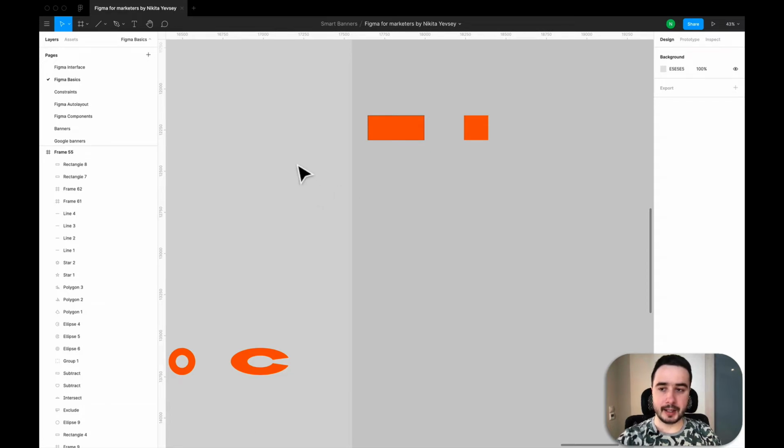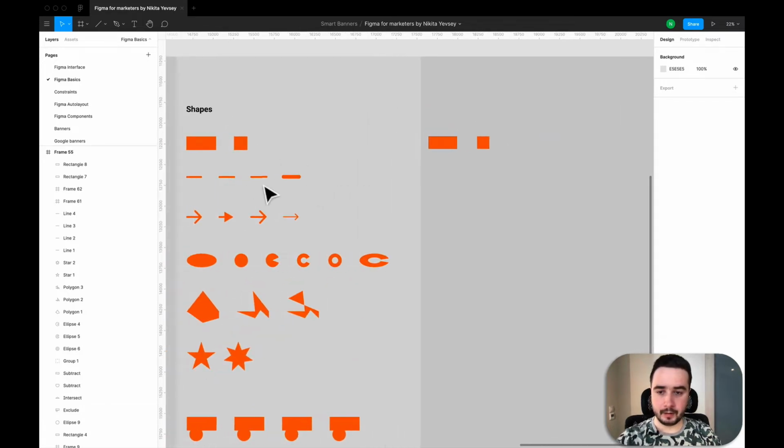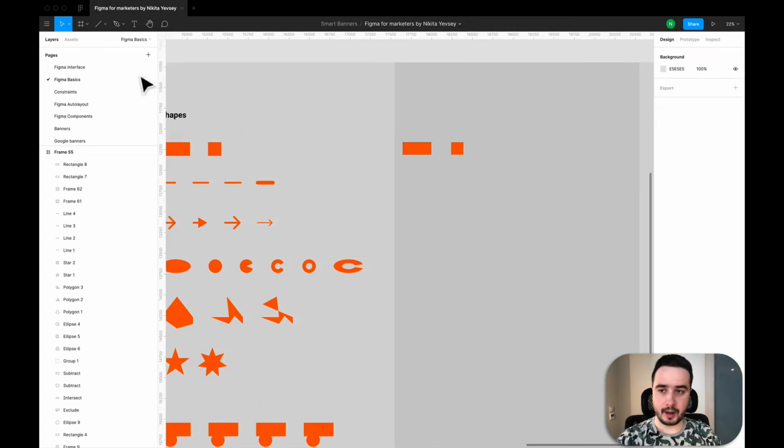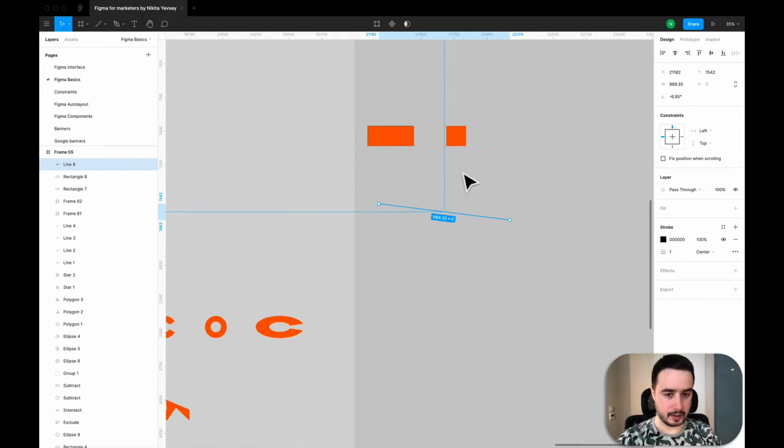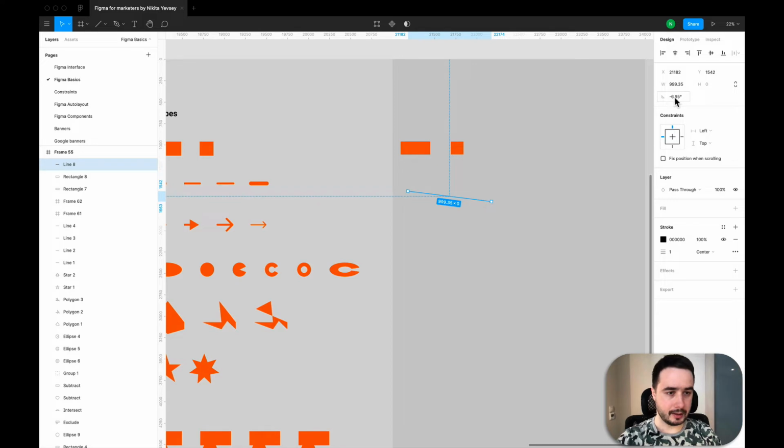The next are lines. There are different lines, and I can select the line tool and draw the line. What do we have from our settings? I can set the incline of the line. I'll set it to 0, it will be horizontal. I will set it to 90, it will be a vertical line. I'll bring them back.